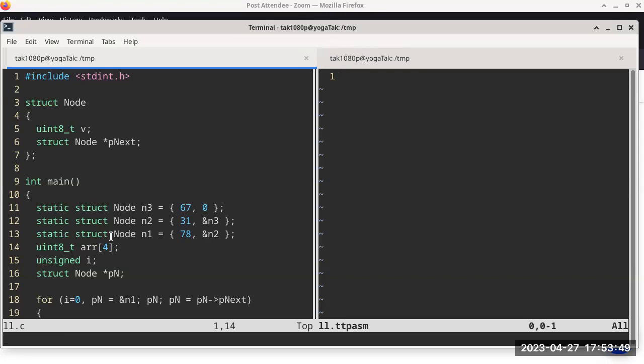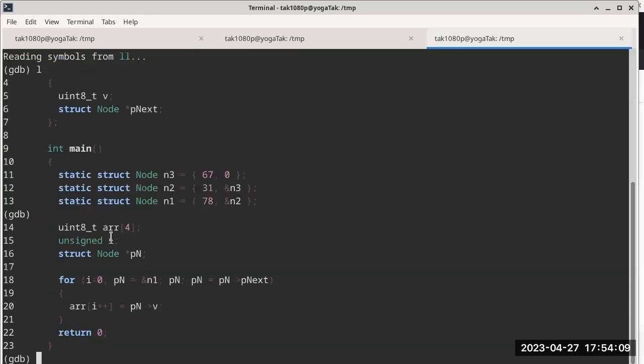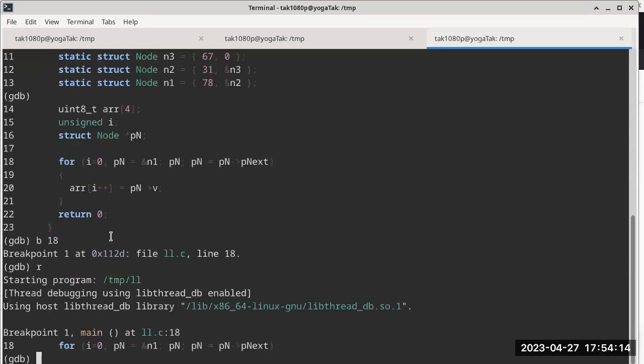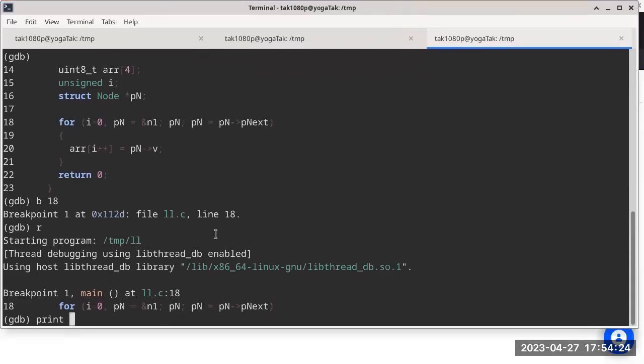To do that, maybe the first thing I need to do is take a look at the program and let it run in C, and then you will get some idea of what we need to do. So we'll do gcc -o ll ll.c, then gdb ll, and we'll put a breakpoint on line 18. Okay, run the program. Let me scroll up a little bit so the people in the back can see it.